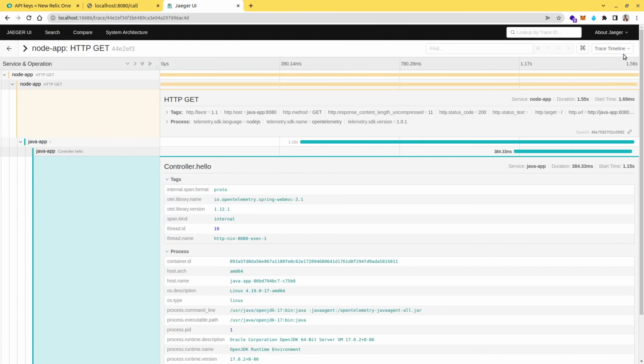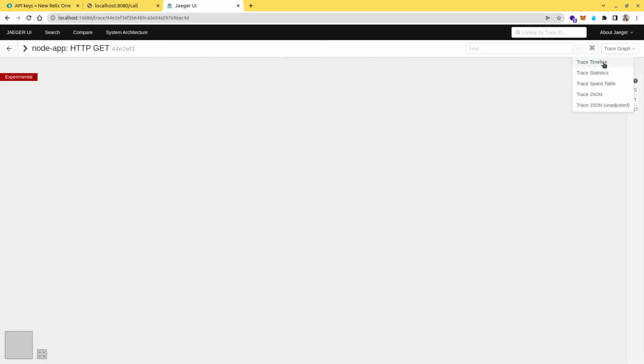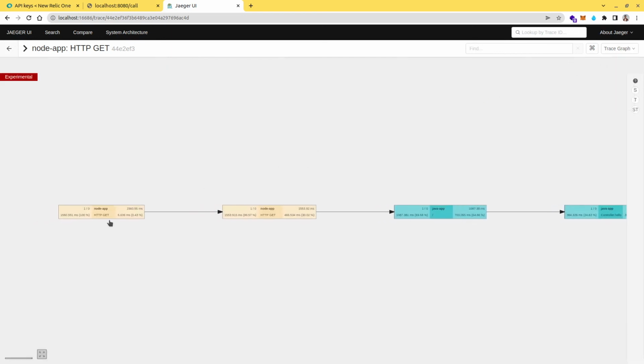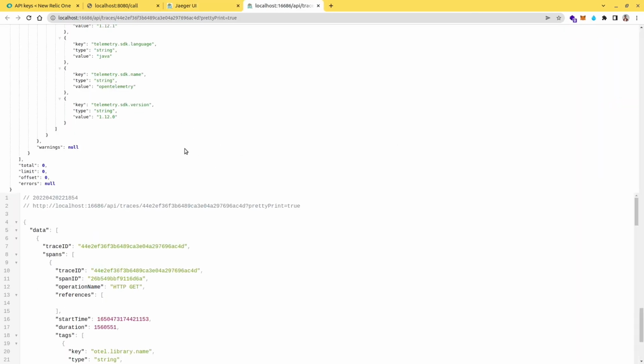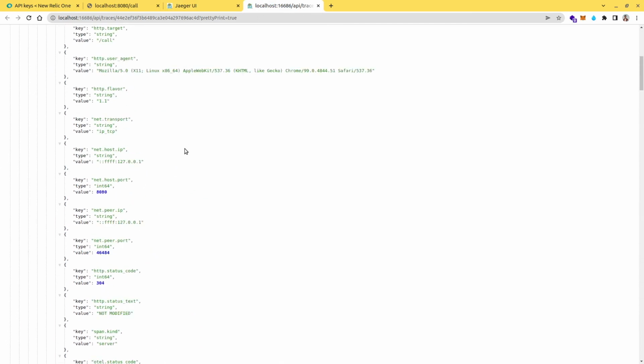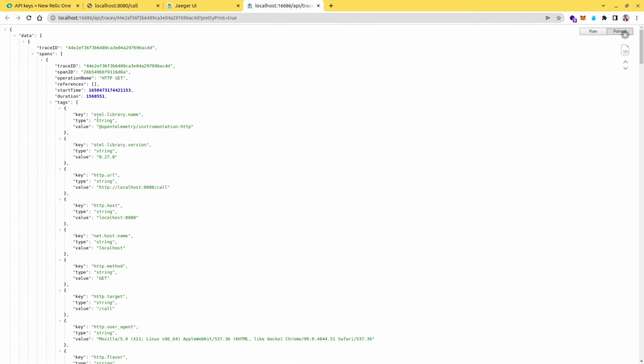You can also change the views here. You can do the trace graph, and you should be able to see how your request is flowing between the various services. Then you can do the span table, so you will see the span data in table format. Then you have the trace JSON, which is going to give you the JSON format of the data. So you can see the trace ID, spans and tags here as well.